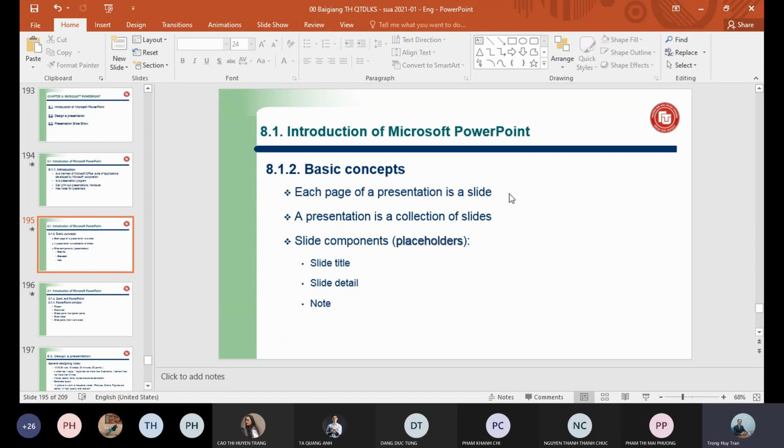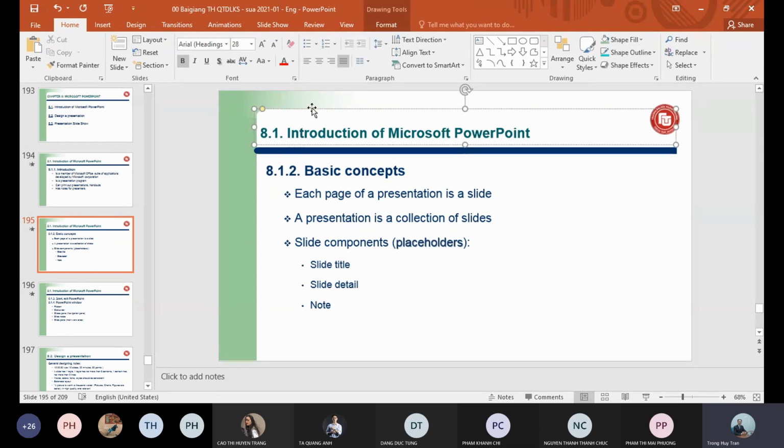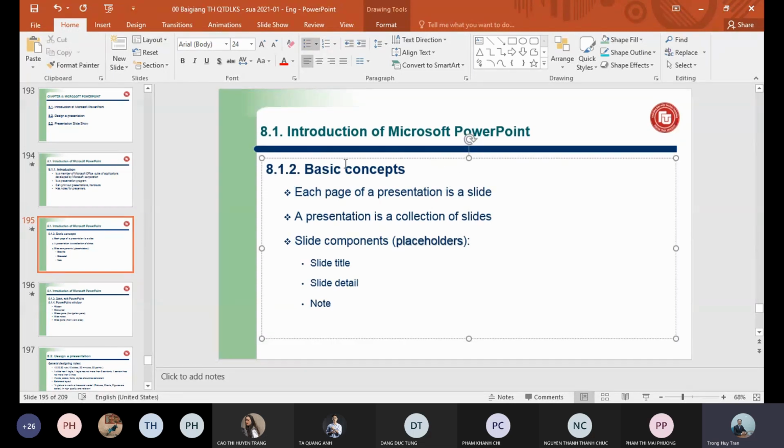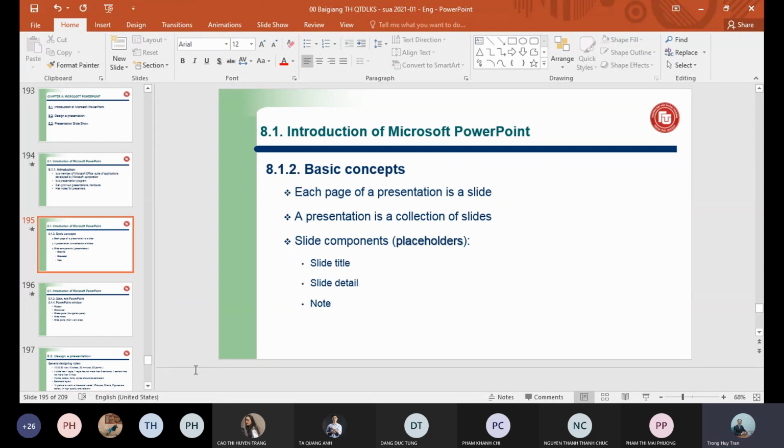For example, in this slide, you can see that is the slide title. Normally, it is at the top of the slide, and the bigger area, that is the slide detail. The slide detail here, and where is note? The note here, you can see below of the slide, that is slide note. If you don't see the slide note in your PowerPoint screen, you can click here to hide or show the note of the slide. What is the note?